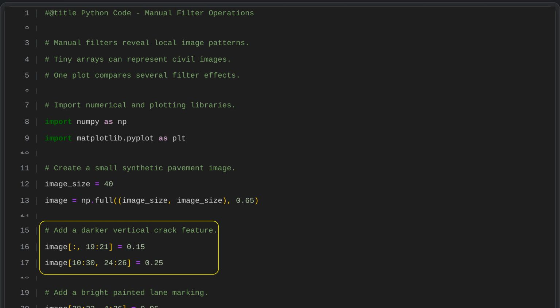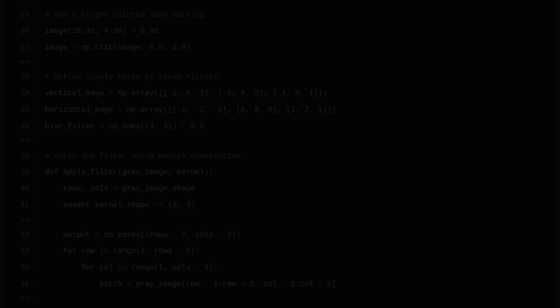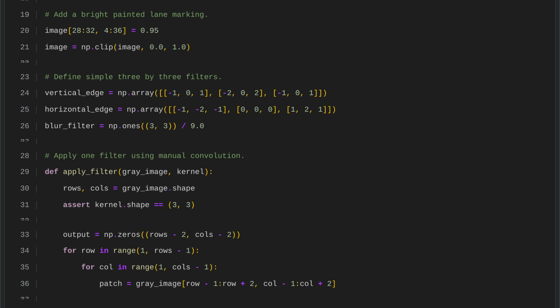To simulate a vertical crack in the synthetic pavement image, selected pixel columns are darkened. A full-height dark line is created by lowering 2 adjacent columns to a low intensity, and a shorter, slightly lighter line is added nearby, over a limited range of rows. Together, these changes create the appearance of a crack, or similar pavement feature.